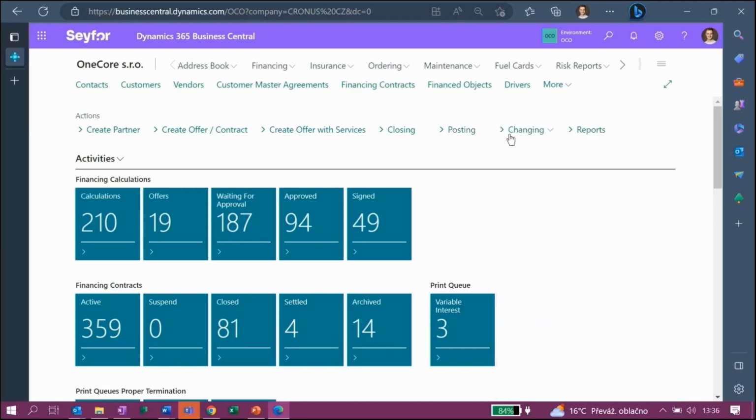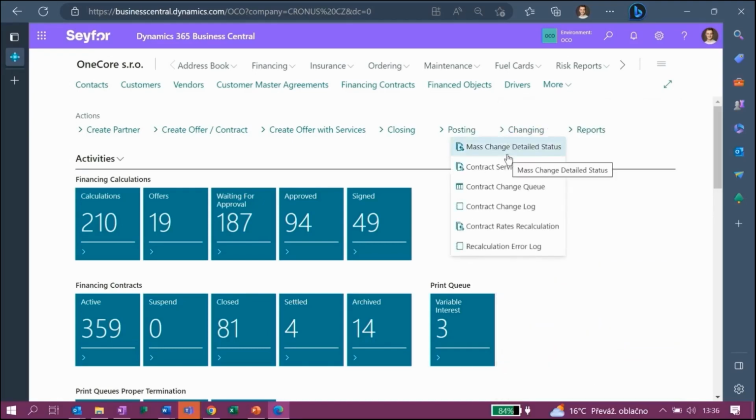The same is with the changing. I can do some mass changes upon the contract, so it's not necessary to change the interest rate contract by contract, but I can do it massively and say, okay, for all of the operative leases, I would like to change the interest rate from 5% to 7%, for example.